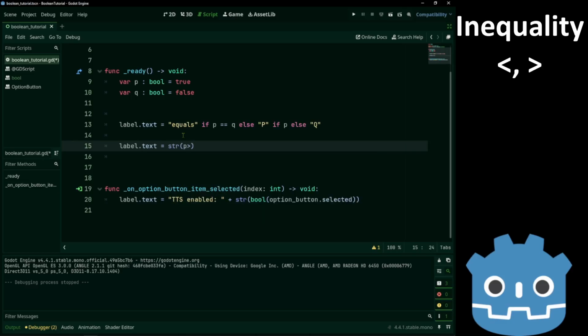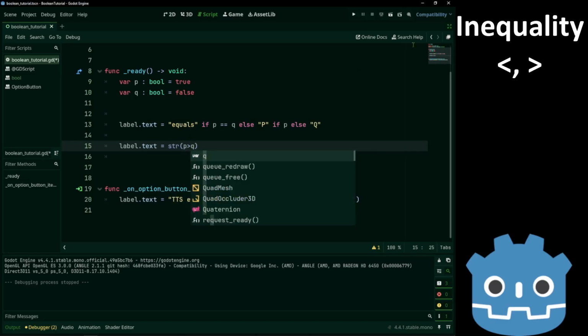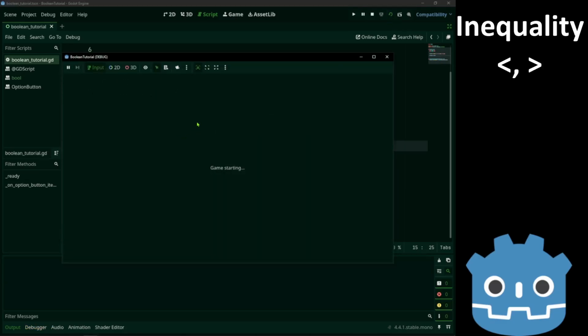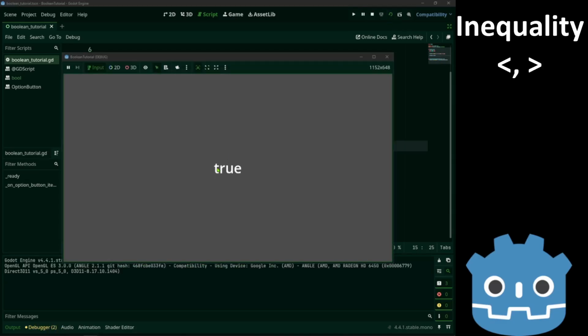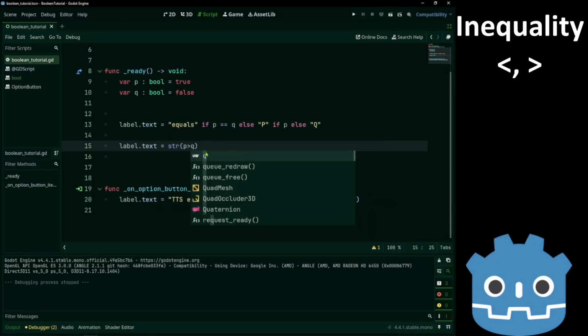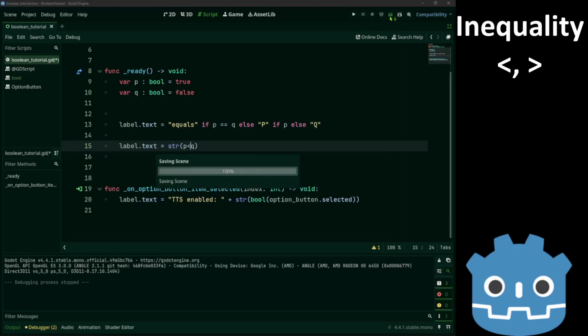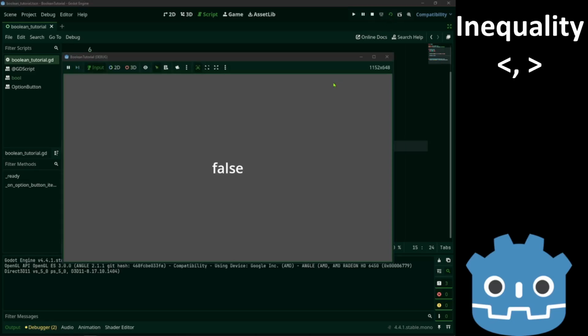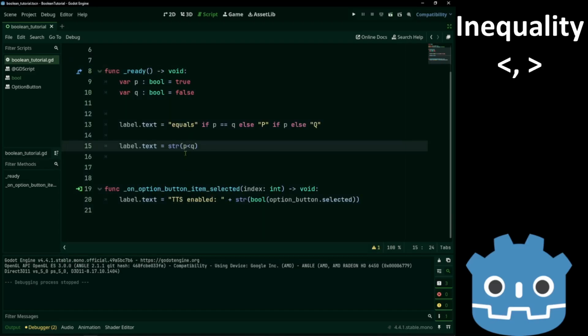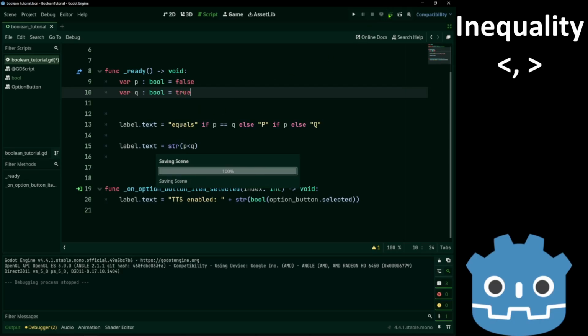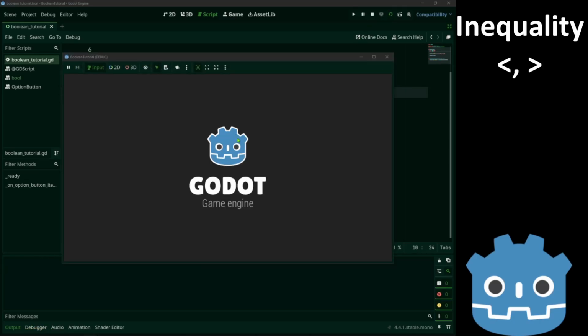P greater than Q, true. That means that P is true and Q is false. Less, false. Let's swap. And now it's true.